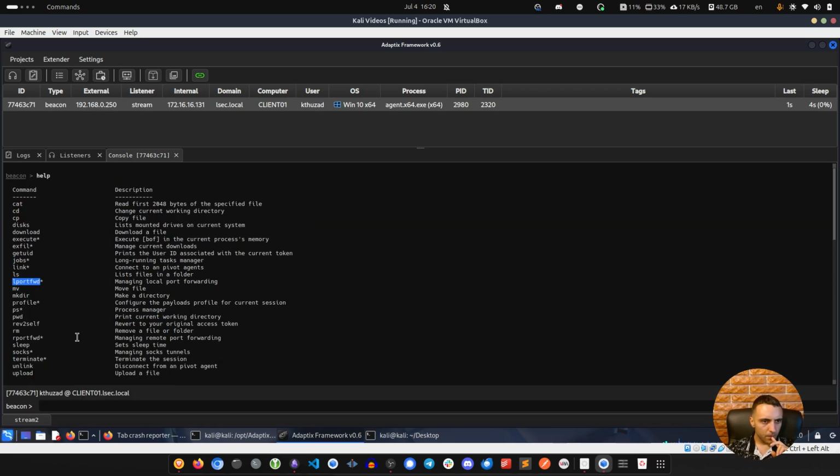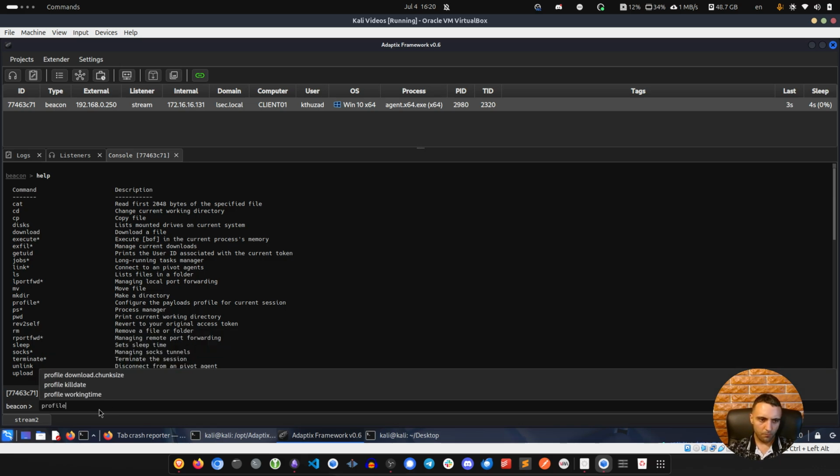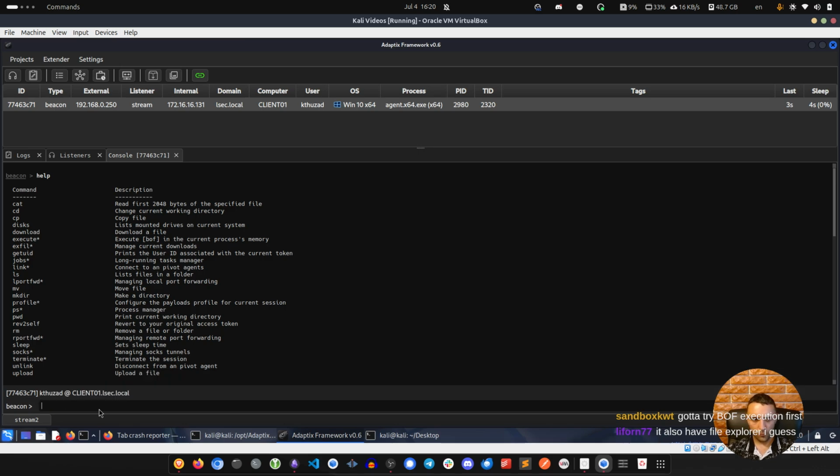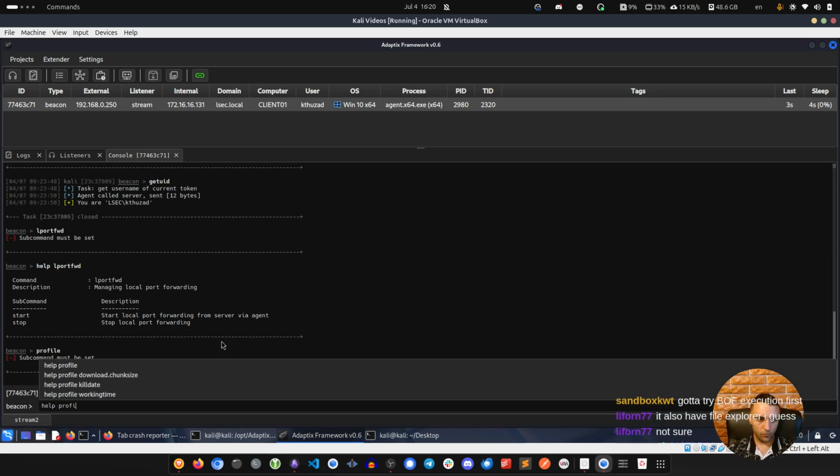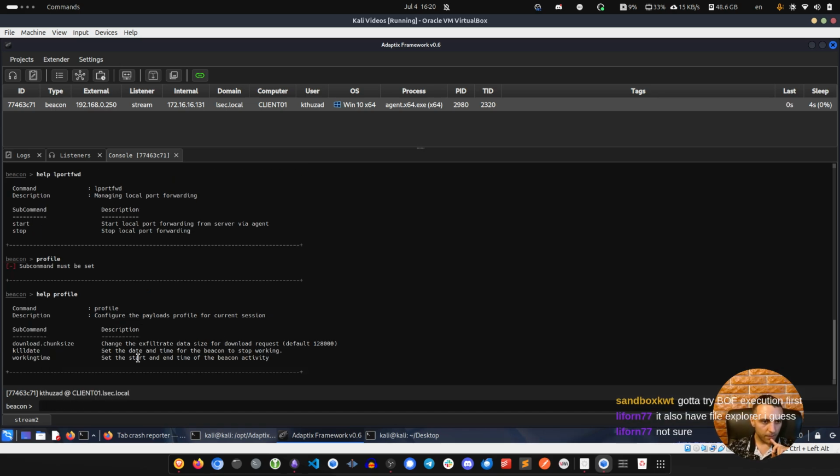Perfect. We can move files, create folders, configure the payload, that's nice. So we can do profile, we can set up the download chunk size, queue data, and work time. If we do profile here, yeah, there it is. We cannot adjust the jitter and we cannot adjust the callback interval, but still, it's fine.